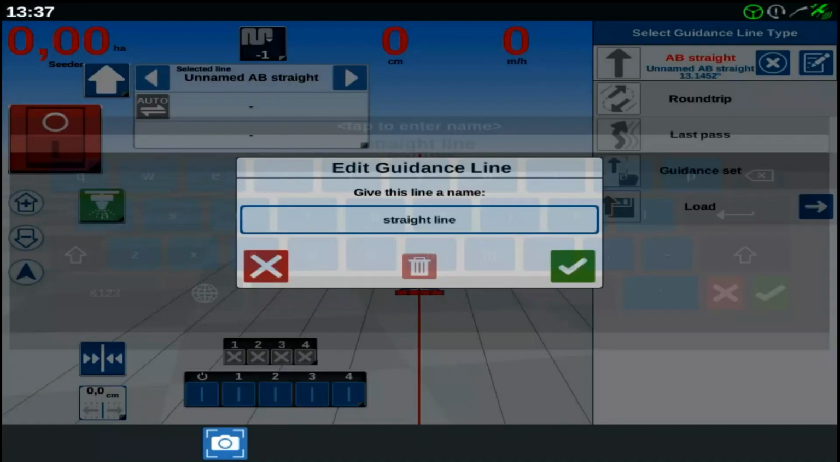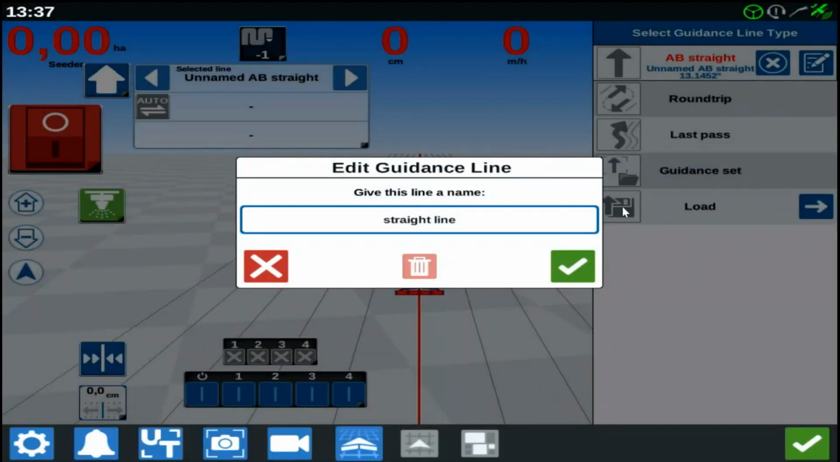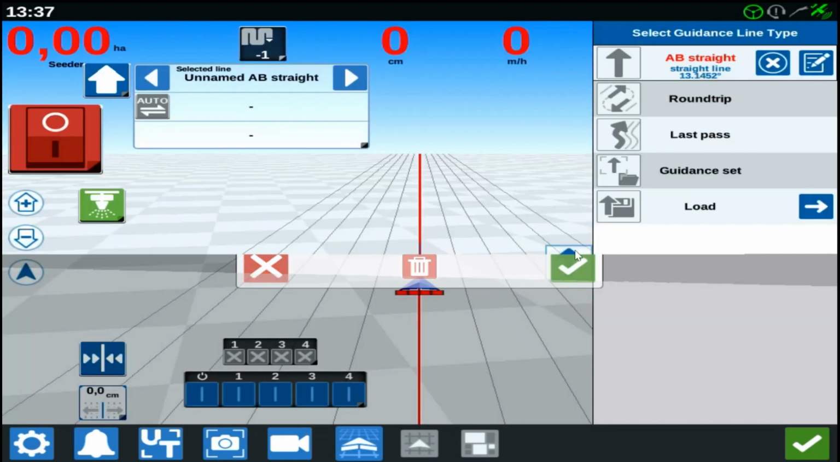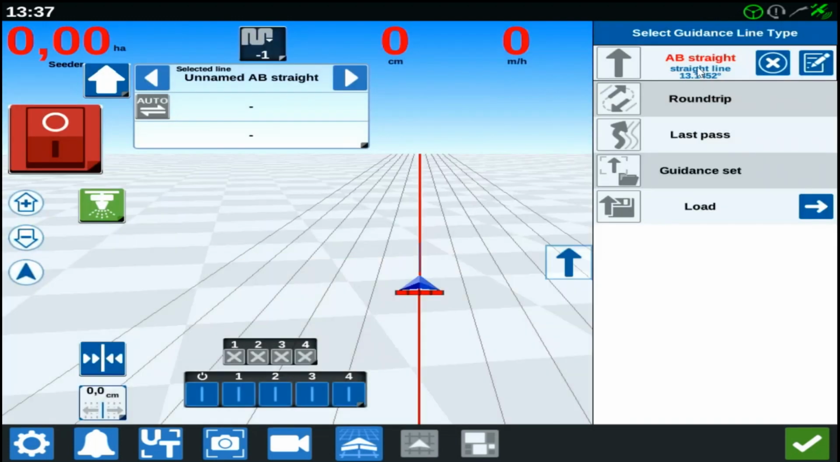Normally, of course, you will give a name whatever suits you, across the neighbors, alongside the ditch, whatever. But now I just do it easy, straight line, accept it, and now I have named my line straight line, AB straight, and it's called straight line.